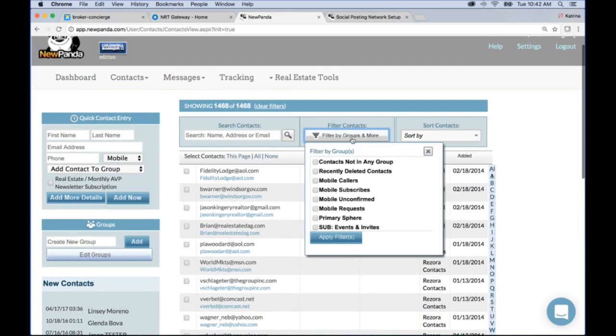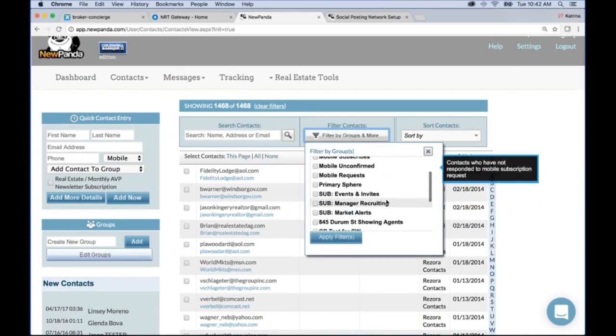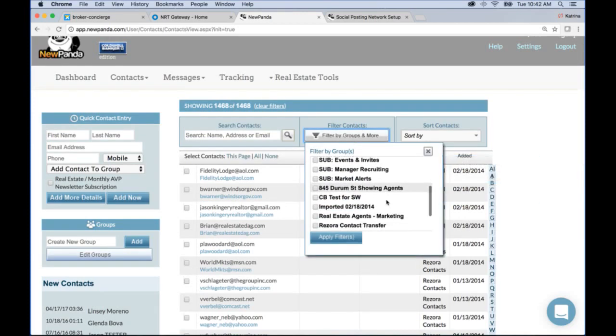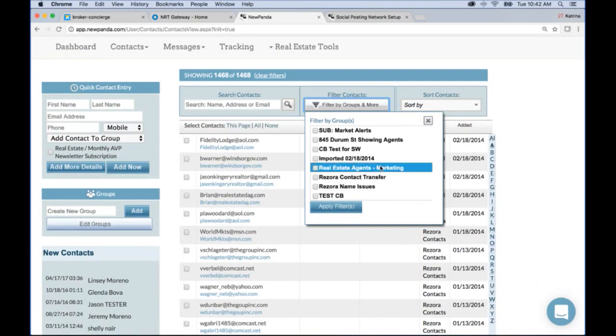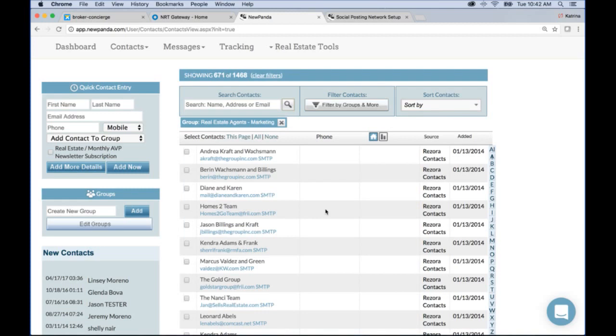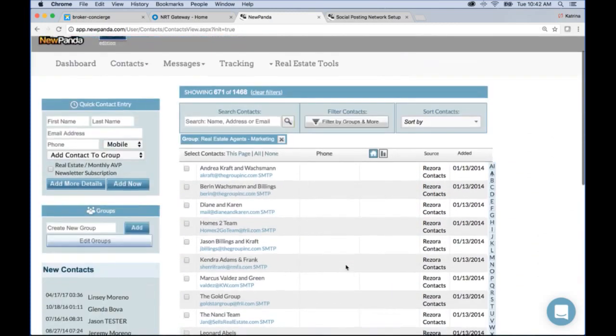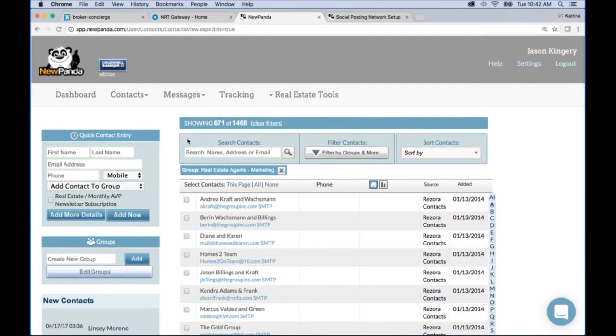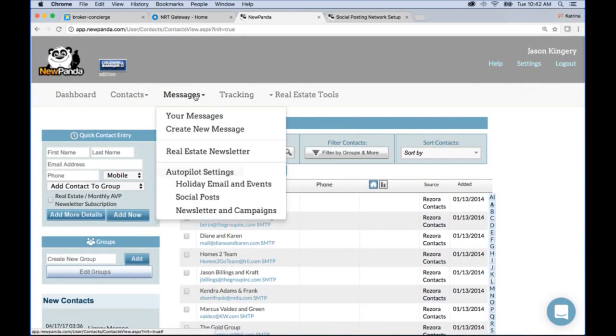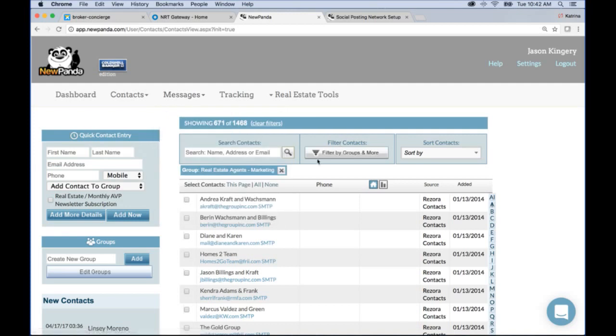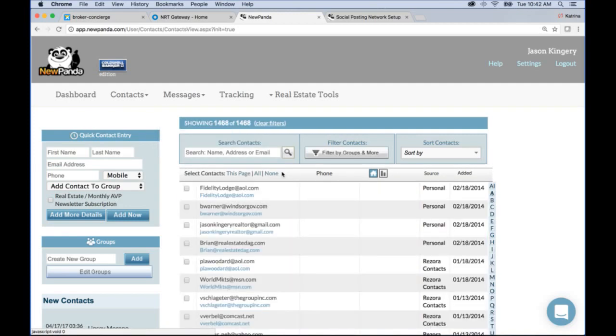I can always filter them at any time. So maybe I send a lot of email marketing to other agents, and I just want to apply that filter. Well, there you go. There's my email marketing for some agents in the area. You can always sort that as well. And if you're wondering where the rest are, I don't want to get rid of them. Boom, close it out. Now it's there.